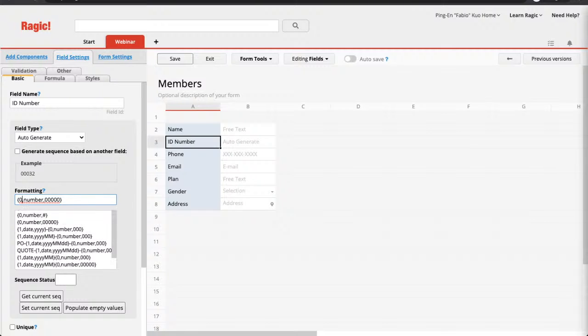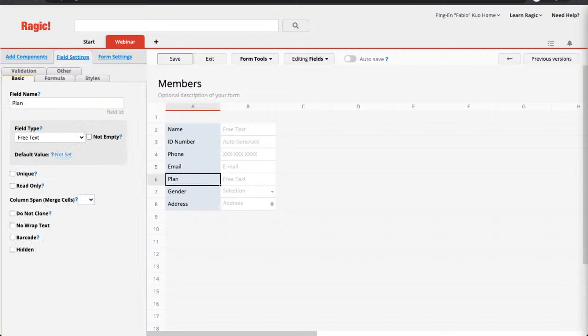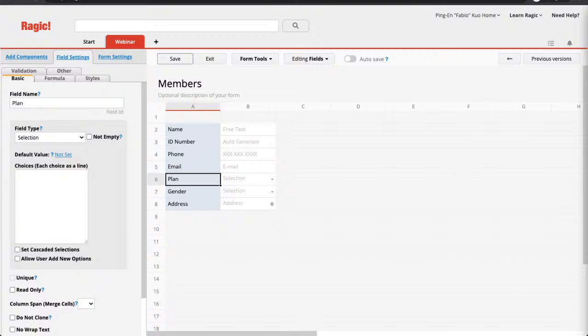I'm going to manually input ID dash number. So this ID number field will be generated as ID-00001, 00002, etc. Phone, email, plan, I would like this to be a selection field. So what is a selection field? It's basically right here. Your users would have a drop down menu of your selections. So for example, if it's plan, I'm going to name it silver, gold, and platinum.